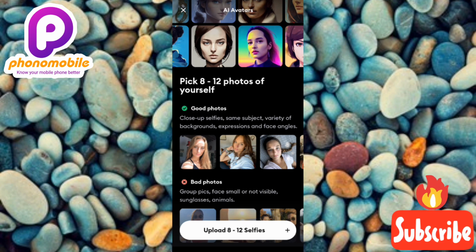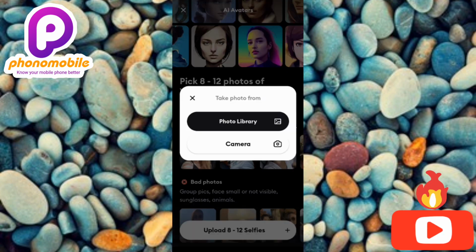So guys, the next step to take now is to tap on where it is written "Upload 8 to 12 selfies." You can see the arrow pointing at it. So let me tap on it. So guys, over here they are giving us two options. You can either upload your photos from your phone gallery, or you can decide to take pictures using your camera. So let me tap on the first option, which is photo library.